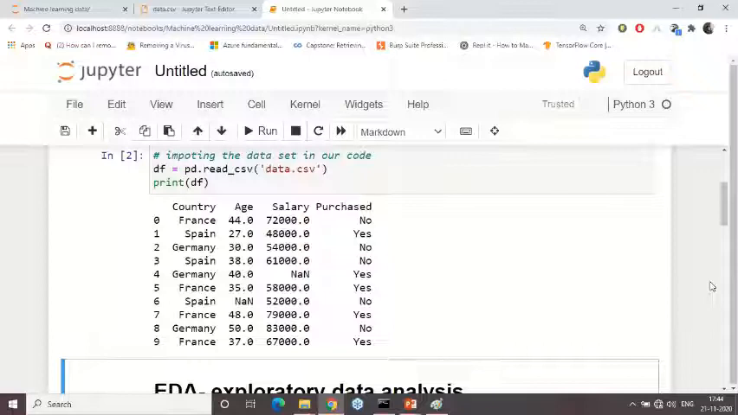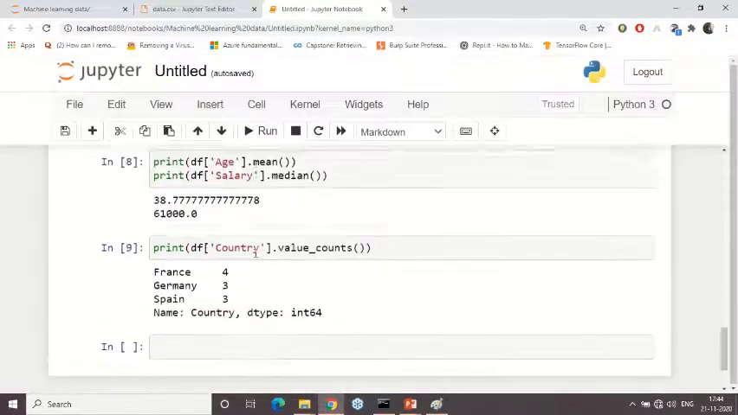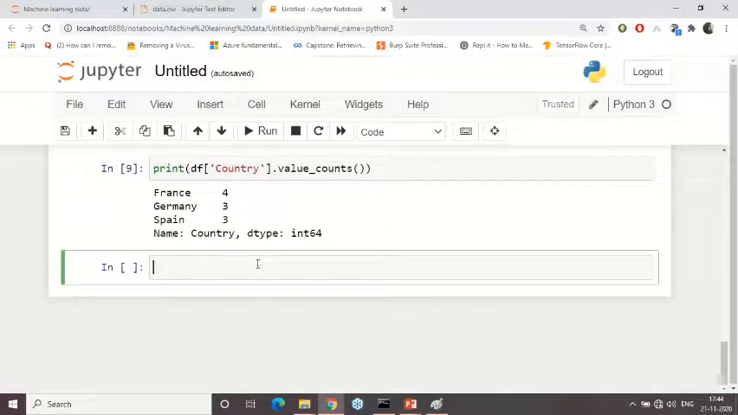Now with this problem statement, we know that this is a supervised learning algorithm where we have the X and the Y. Since it is a supervised learning algorithm, we need to first of all split our X and Y, and in the last step we need to break our X and Y into training set and the test set to make this algorithm work.